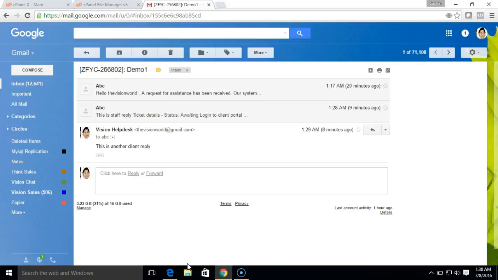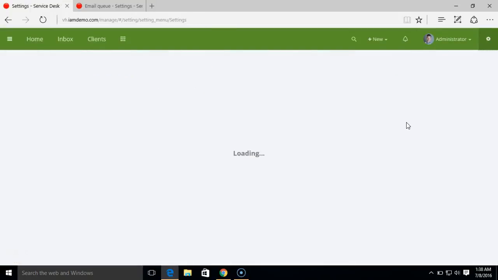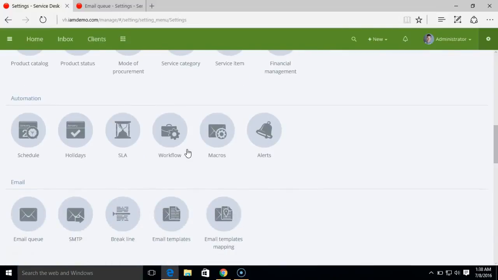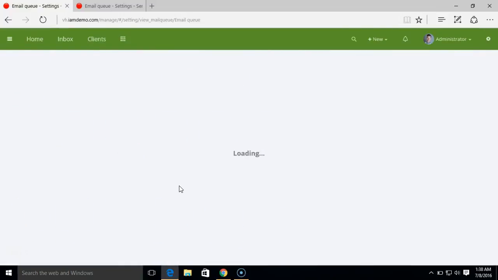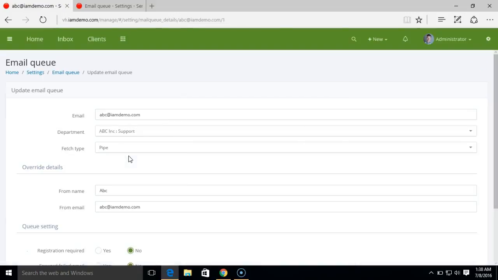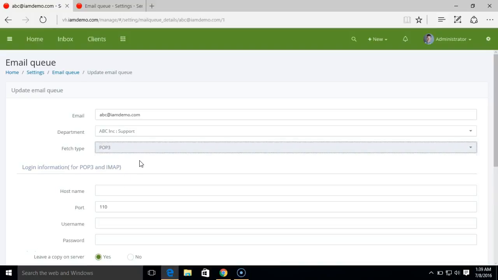Next, we're going to see how to set up an email queue using the POP3 or the IMAP method. Go to email queue. Now we'll edit this same email queue that we set with the pipe. Here we'll change this type to POP3, and we'll add the POP3 details for this.